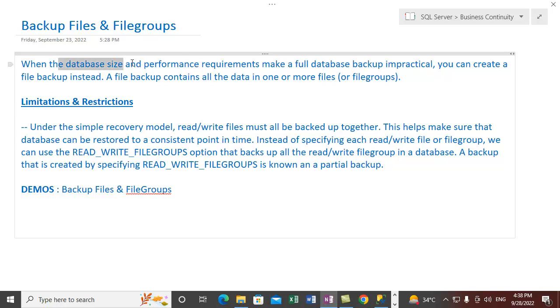When the database size and performance requirements make a full database backup impractical. So when the database size is huge and there are certain performance requirements where the full database backup approach is impractical, we can create a file backup instead. A file backup contains all the data in one or more files or file groups. This has some limitations, so let's talk about them.